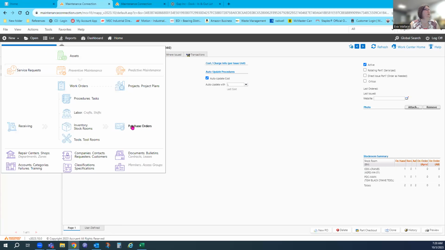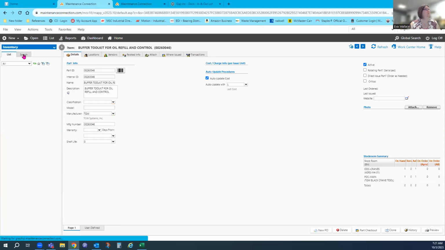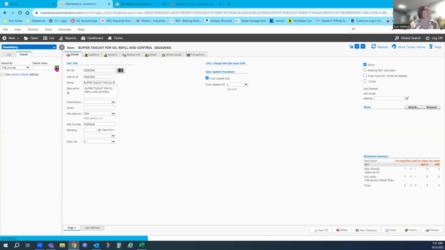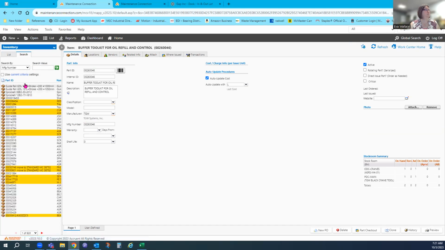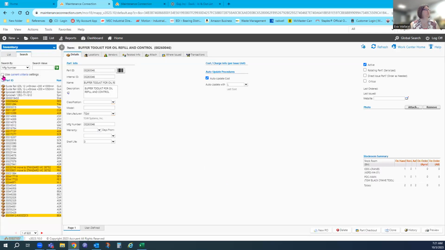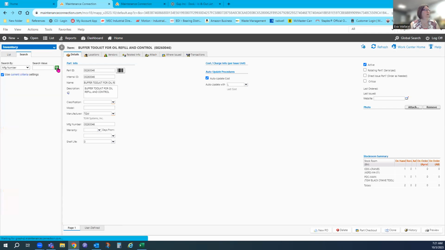We are going to go in to Inventory. You go to Search, and you just click your arrow. It'll pull up all the Maintenance Connection items. If you go to current criteria, you can actually choose, and this one I've chosen for ODC. You hit apply, you can choose your own site. Make sure that the check mark is checked, and then you're going to hit the green arrow again.